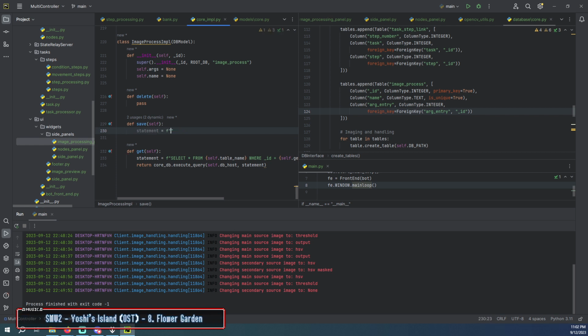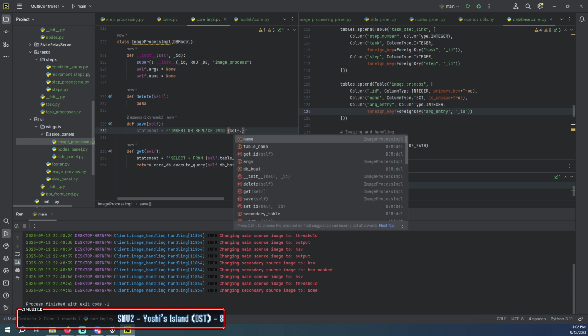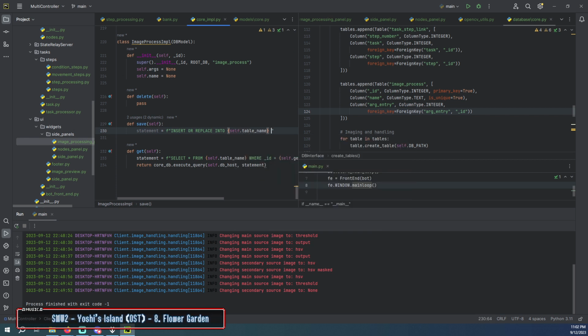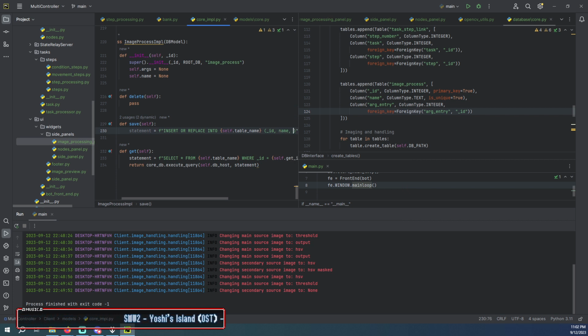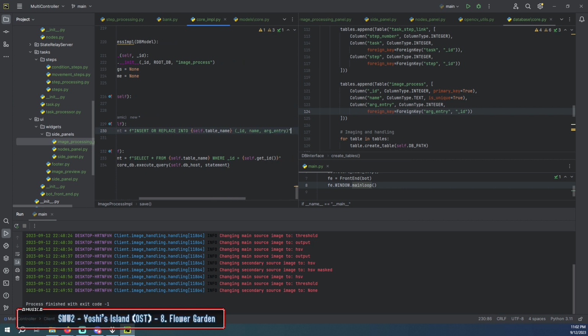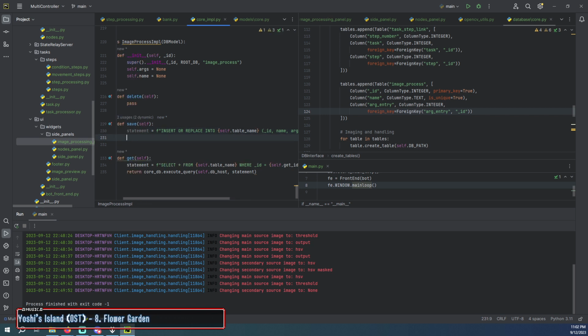Nope, not select. Name and arg entry. You forgot how to think? Me too. You know what'll help you think? Just look at my databases.